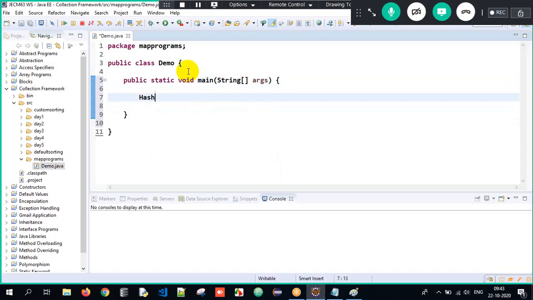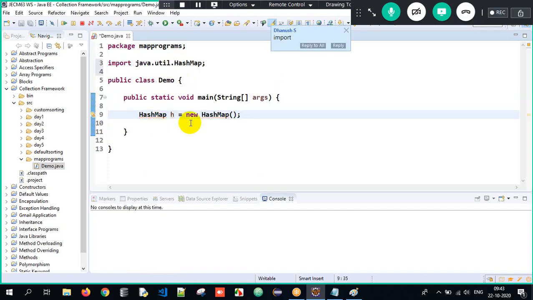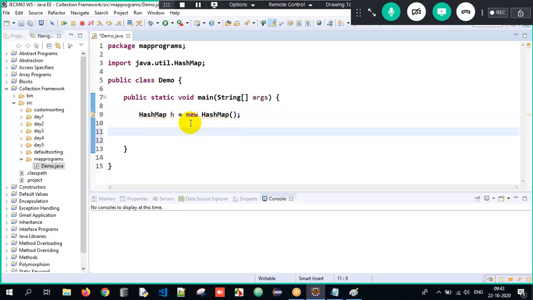Now here I will create an object of HashMap: HashMap h equals new HashMap. I create an object of HashMap, but why is it giving an error? Sir, it is present in the java.util package, so we have to import it. Very good. Whatever classes and interfaces we use in collections are present in the util package, so we are supposed to import it. So I will import it. Now, if I want to add an object into HashMap and I use the add method, it's giving an error.